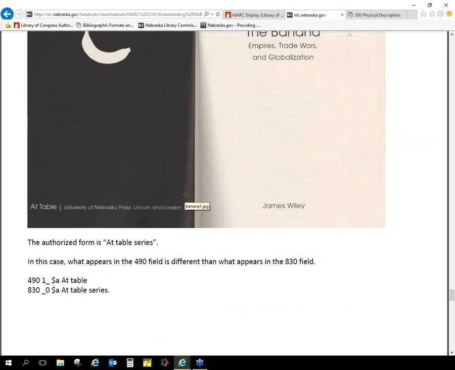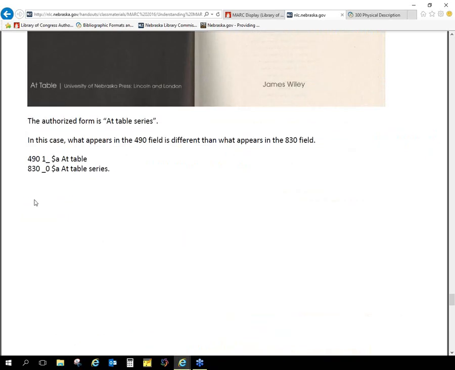And then I have an example here where you can see that what appears on the 490 is not the same as what appears on the 830. And having that 830 there makes sure that all those items that are part of the same series are brought together, regardless of what's on the item.